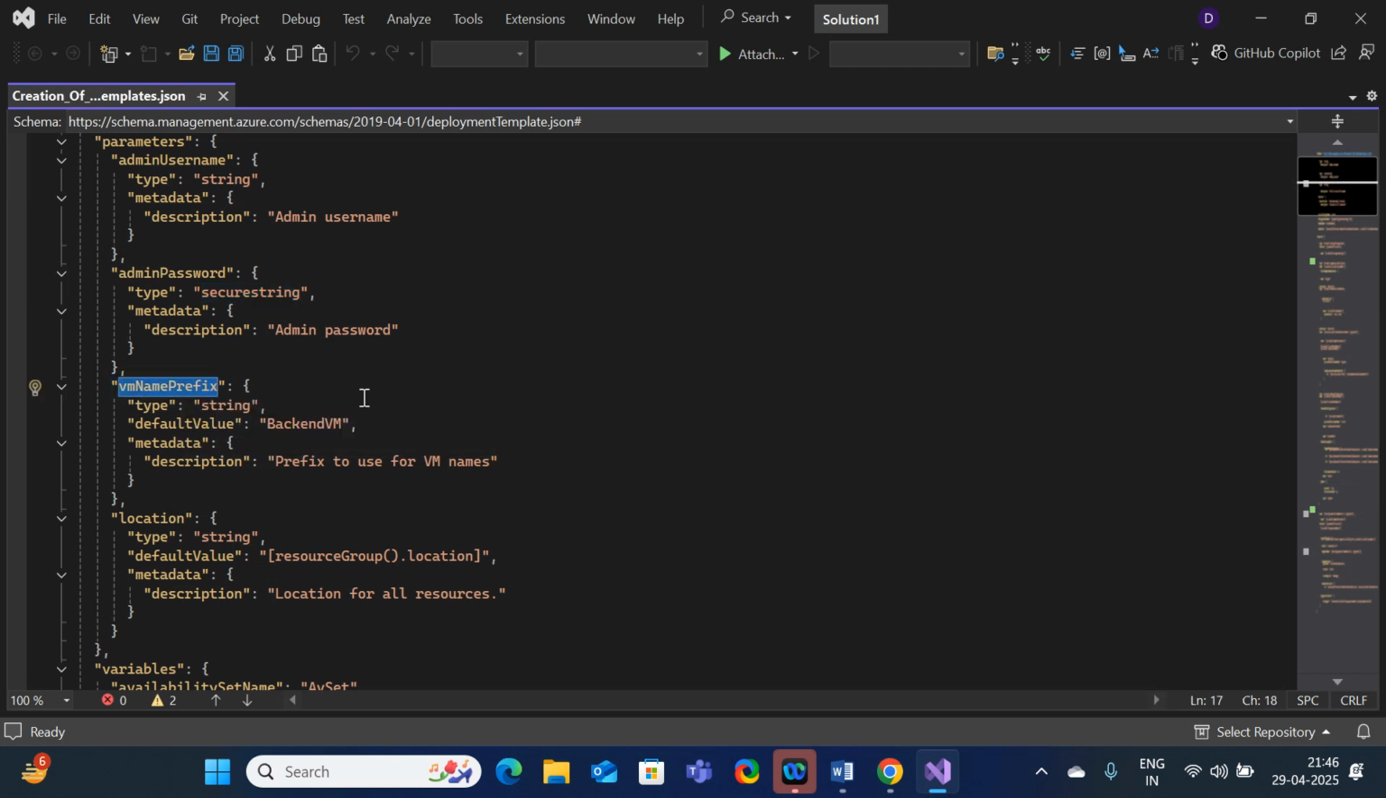VM name prefix. As you know, prefix is used for naming convention. Why is it used? It is used for naming convention. Here my requirement is to create two VMs. If I had created the two VMs with the same name, is it possible?